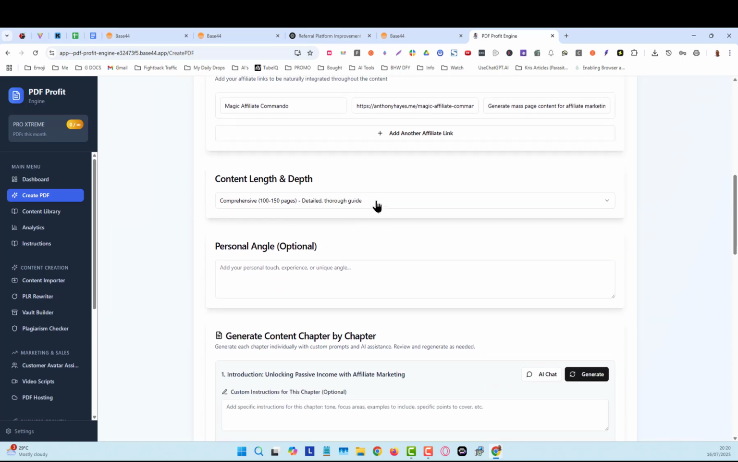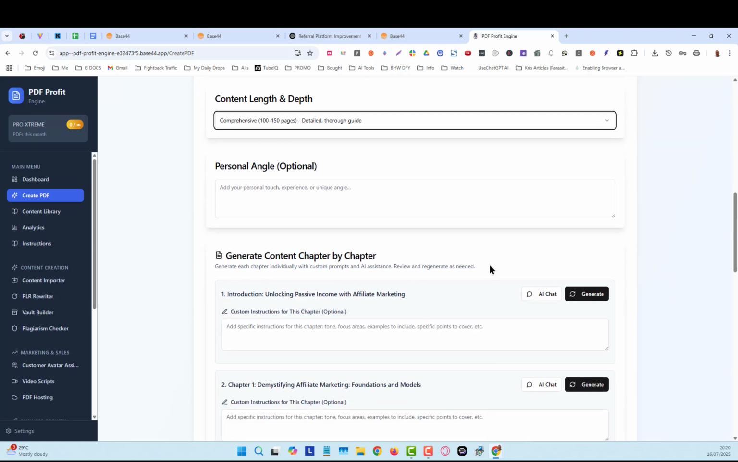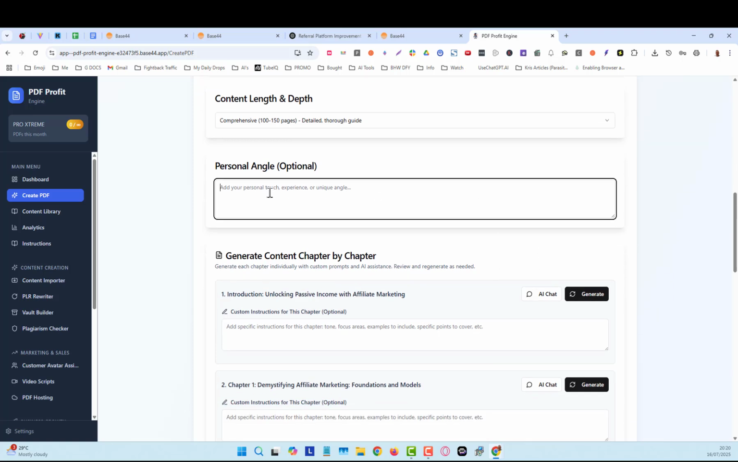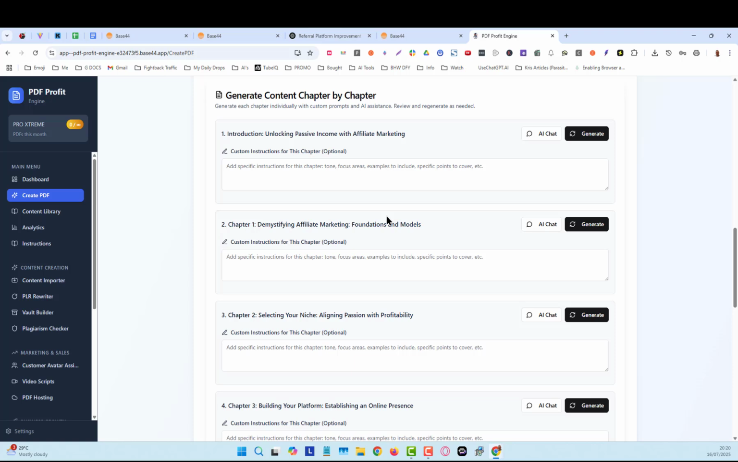And content length. If I put 100 to 150 pages, it doesn't matter what you put in here, it's rarely going to do it. I'll just keep it as it is to see how many we get, but I would guess about 40 pages or something like that, which is enough for what we're doing here. Personal angle, we can put anything in here. We're going to skip that for now so that we can just get going.